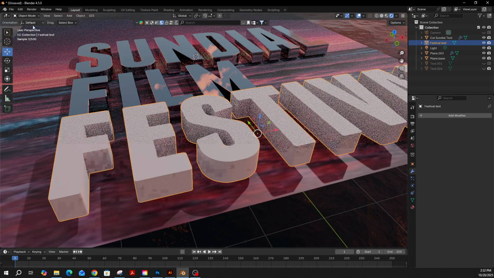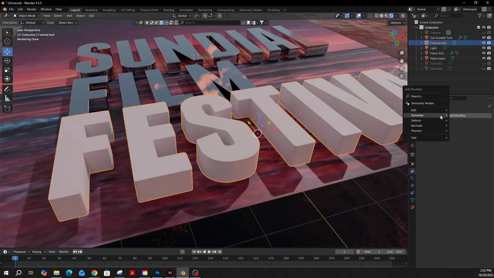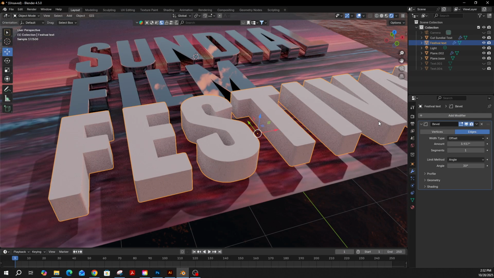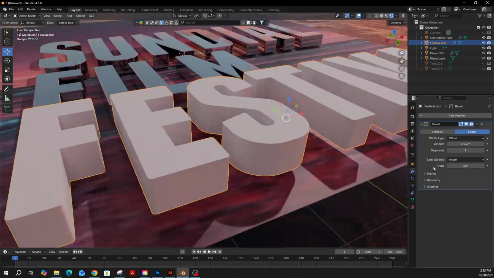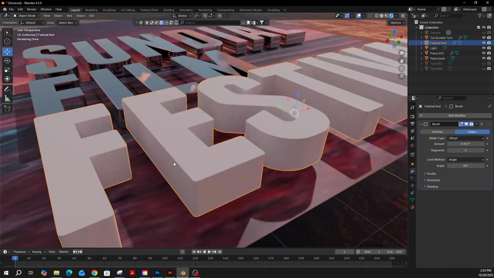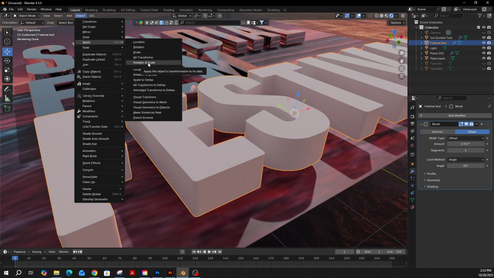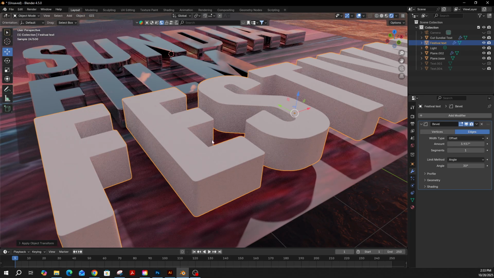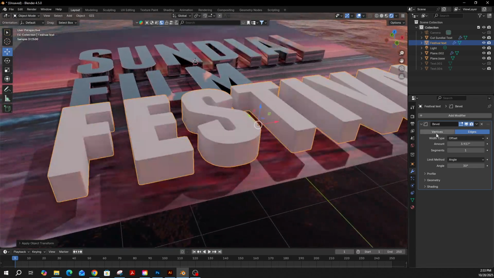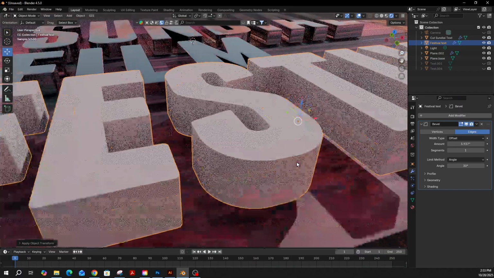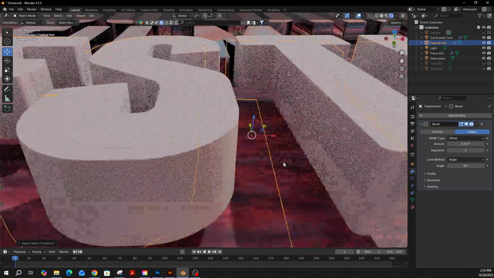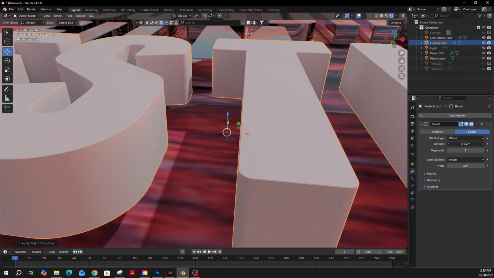So let's go to object mode and let's go to add modifier and let's do a bevel. Okay. Oh, one thing we need, for this modifier to act proper, is we need to go to apply and rotation and scale. It needs the scale, otherwise it doesn't know what to do. All right, so now we have our bevel on there, and it's very subtle, so we need to make it bigger.